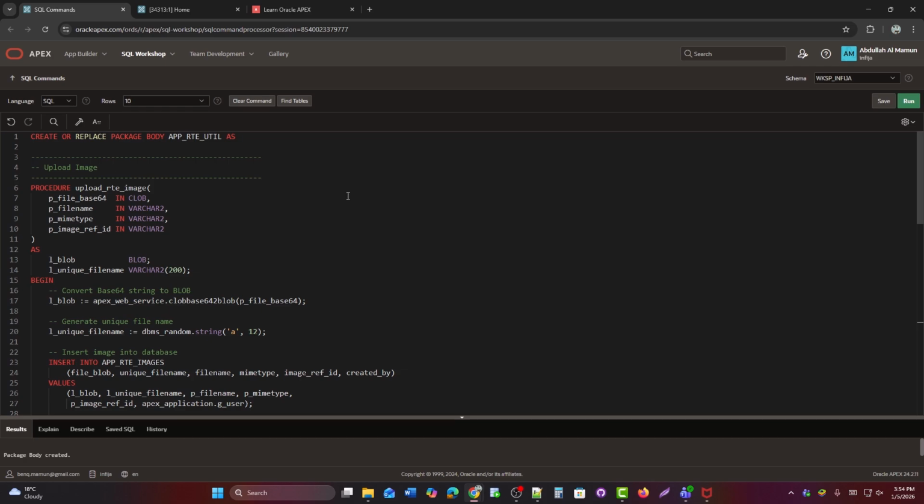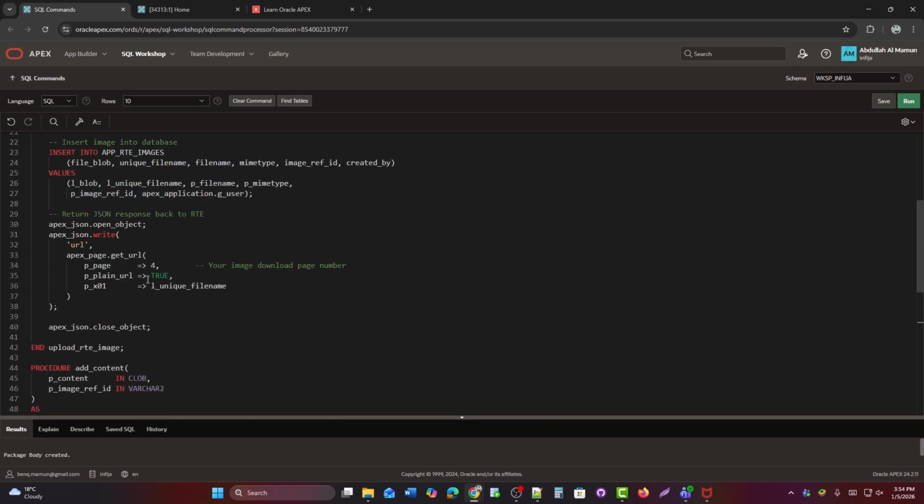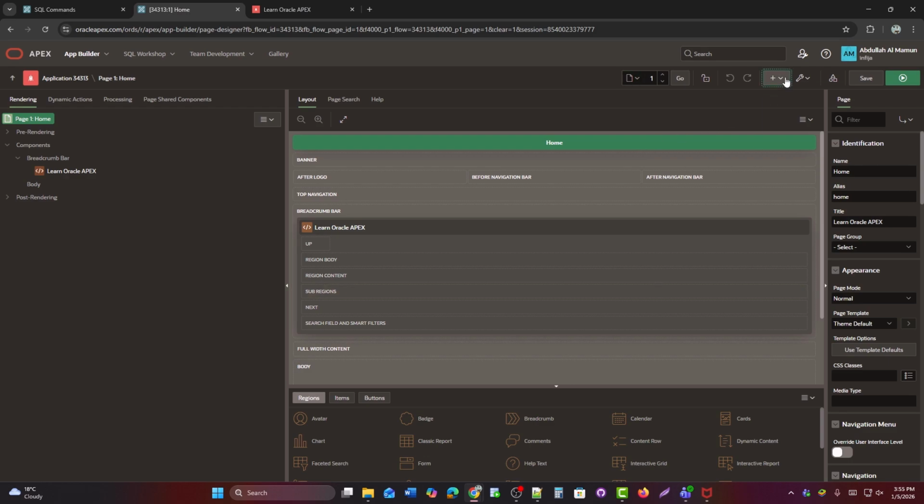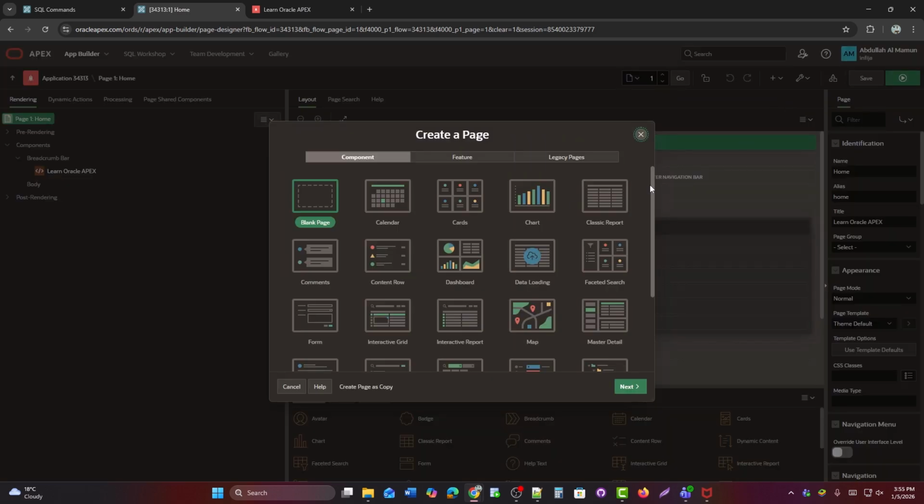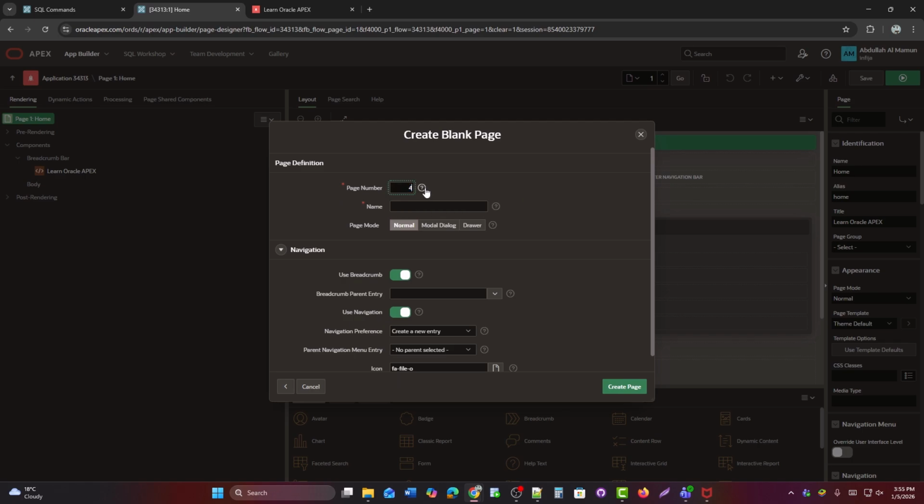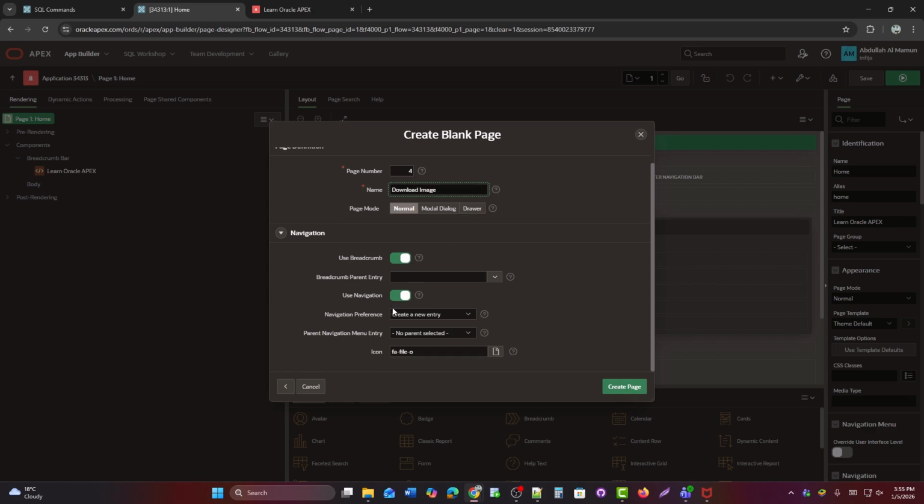Since I used page 4 in the URL, page 4 will handle image display. So I must create the download process on page 4, because this page will serve the image back to the browser. Now I have created page 4 and named it download image.